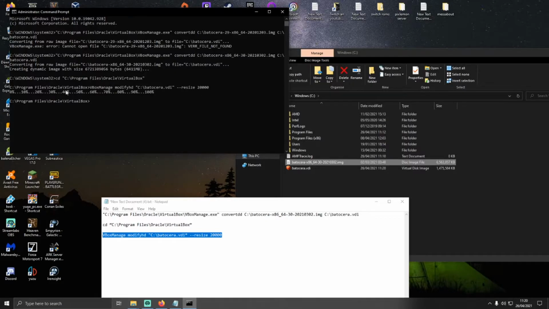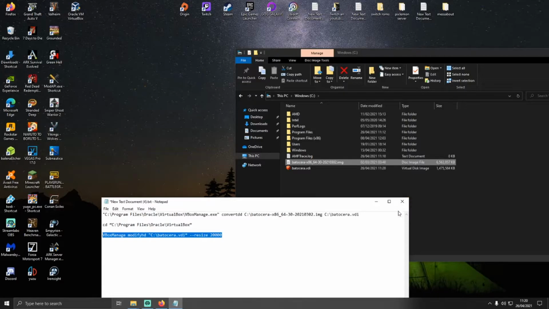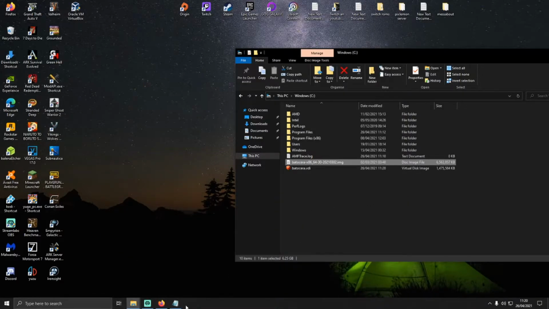So and then you get this. If you've done it correctly, you will get this. So that's everything we need to do in here. So what you can do now is just close everything down. Again, them commands will be in the description down below.